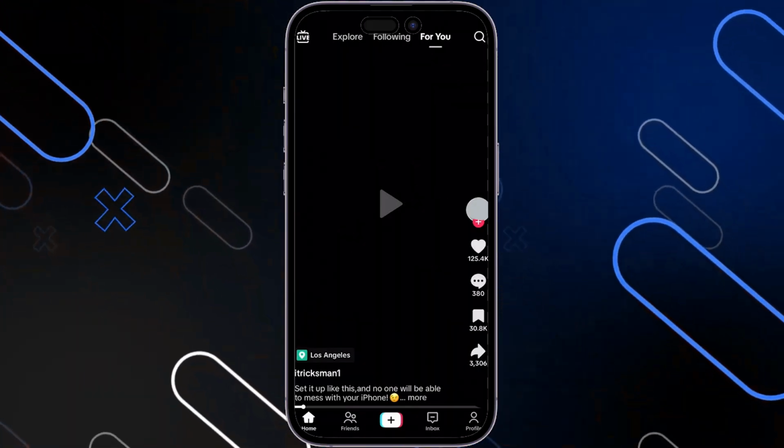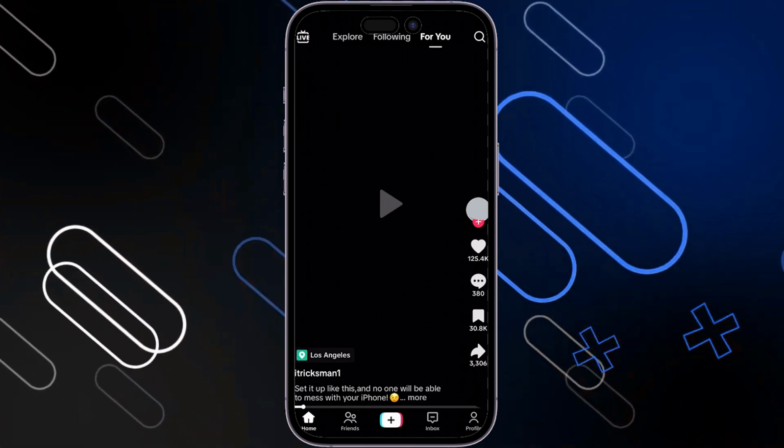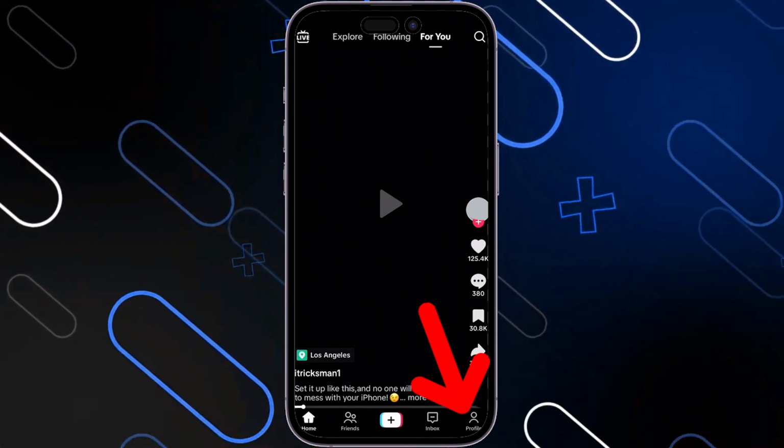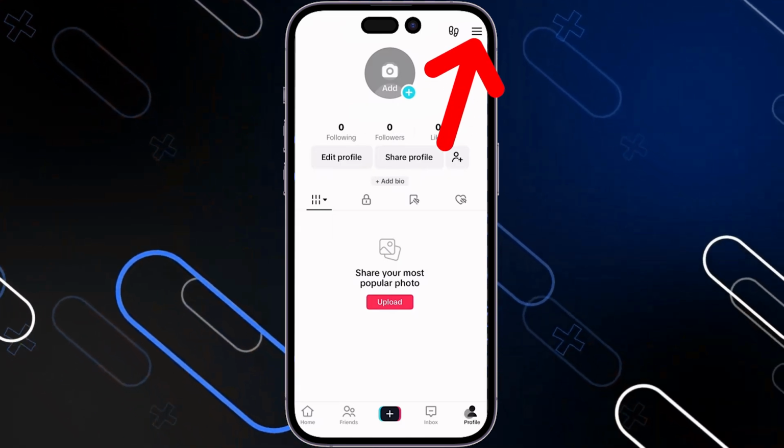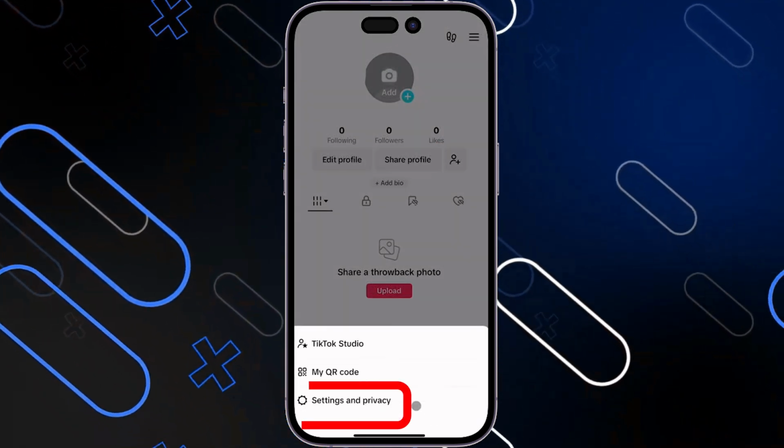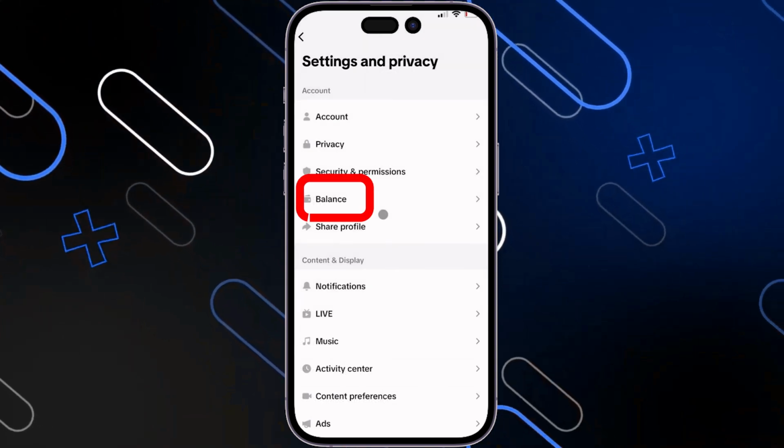First, you should go and open the TikTok application on your phone, and then you will have to click on your profile icon on the bottom right side. After that, click on these three lines on the top right side here to navigate to settings. Now choose settings and privacy, then navigate to balance.